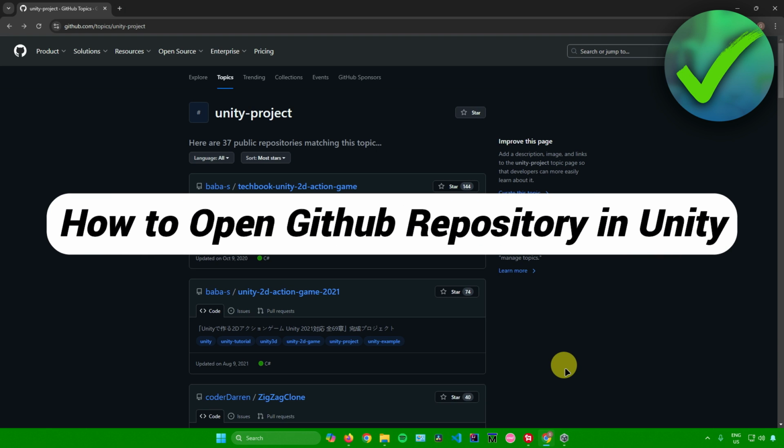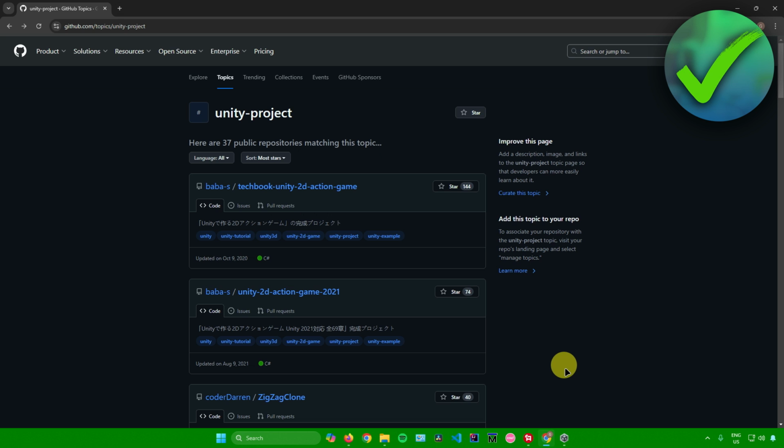How to open GitHub repository in Unity. So that's what I'm going to show you guys in the super quick and easy tutorial. So without further ado, let us begin.